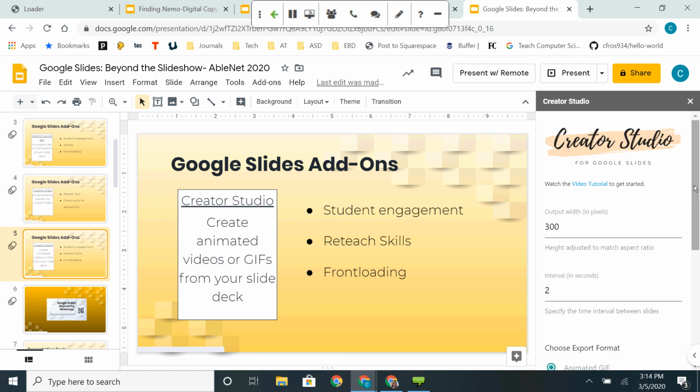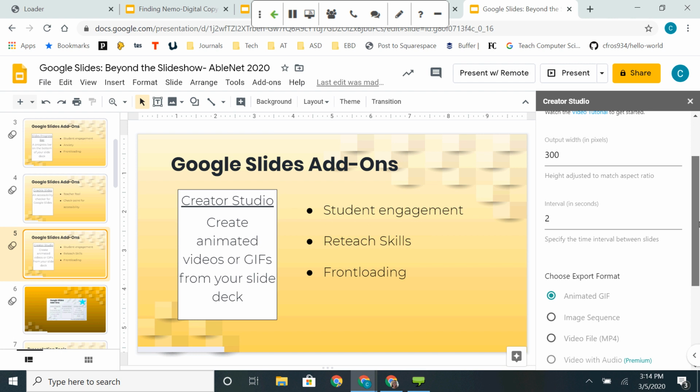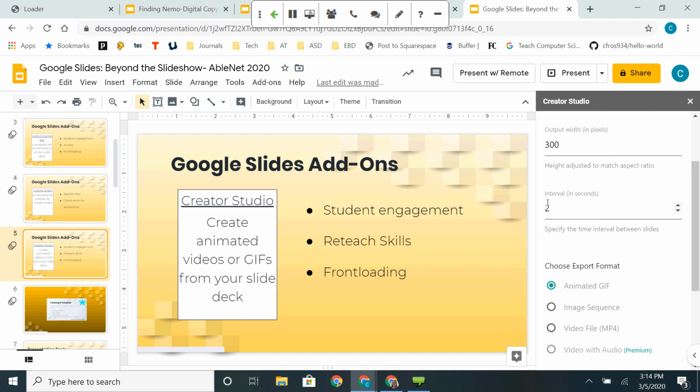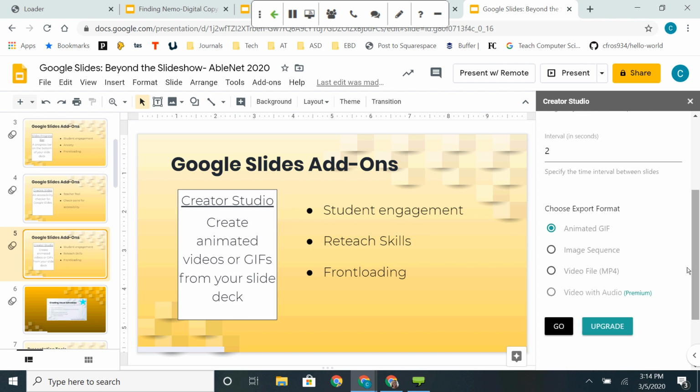So it is going to tell me how big it is. So interval, that we want it to stay every 2 seconds. We're going to export it as an animated GIF, and we're going to click Go. It's just then going to make a short animation for us.